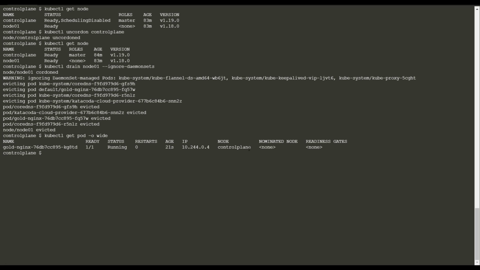So it's now drained. You can check it. kubectl get node. Now it's not ready for work. Node 1 is now in the draining position. Scheduling is disabled. Now SSH into node 1 because we need to upgrade the cluster worker node.